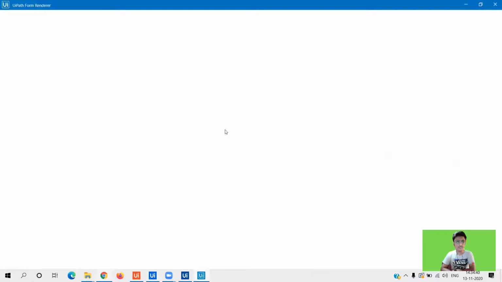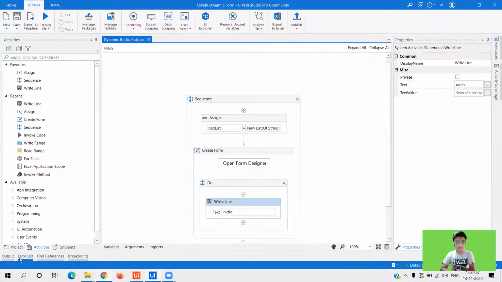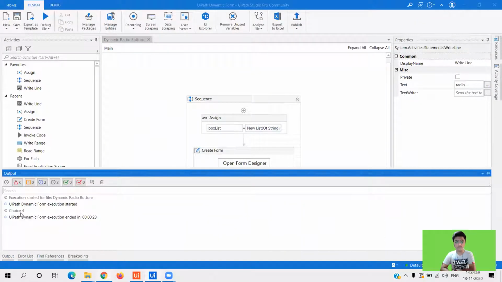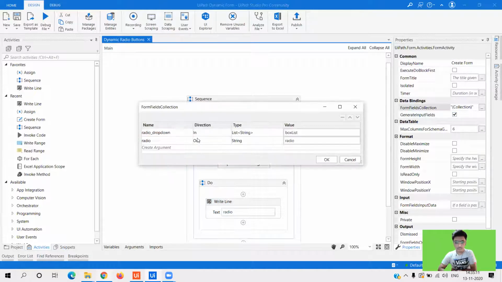Now you see, we had added four choices. When we created the form, we had just selected the radio button field and didn't add any of them. So I'm selecting choice four, and I'm clicking on submit. It is going to close my form, and you see in the output I have the value choice four. This is how I get the value outside the form as well. In just a few minutes, we were able to design a completely dynamic radio button in UiPath. So let me remove this.